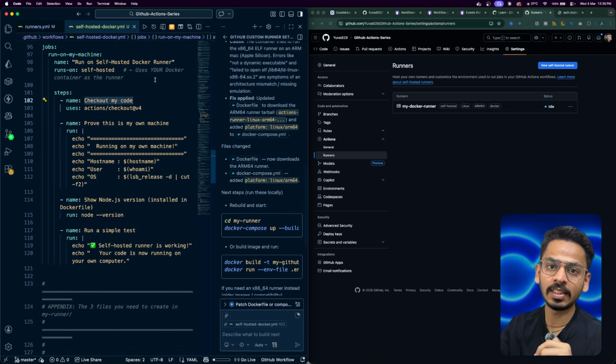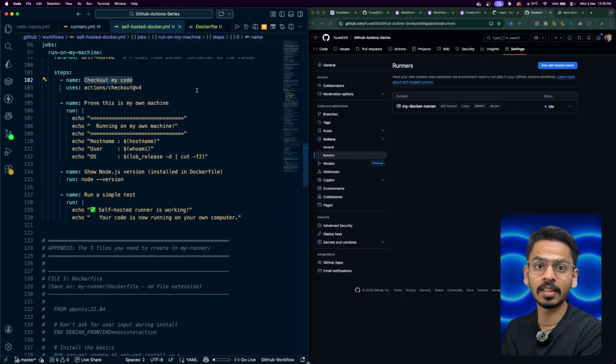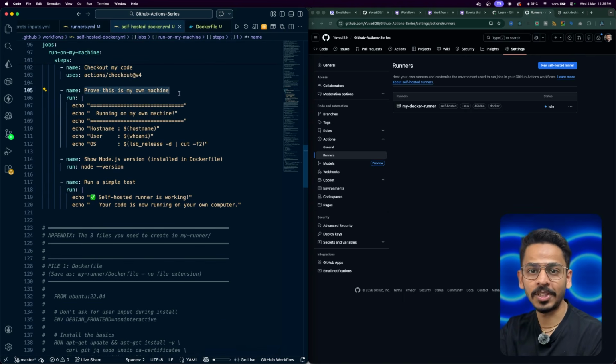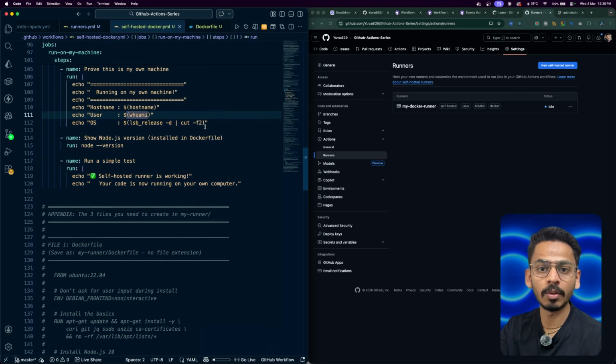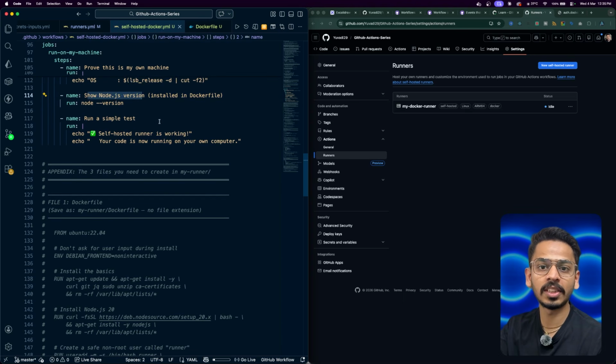Meaning whenever there is a check-in happening, whenever you are committing code, it will take a clone of that code into this runner. Right? And the next step is to prove this is my own machine, with the host name, whoami, and the OS. Also to show the Node.js version, which is what we have installed in the Dockerfile, and to just run a simple test. Your code is now running on the computer.